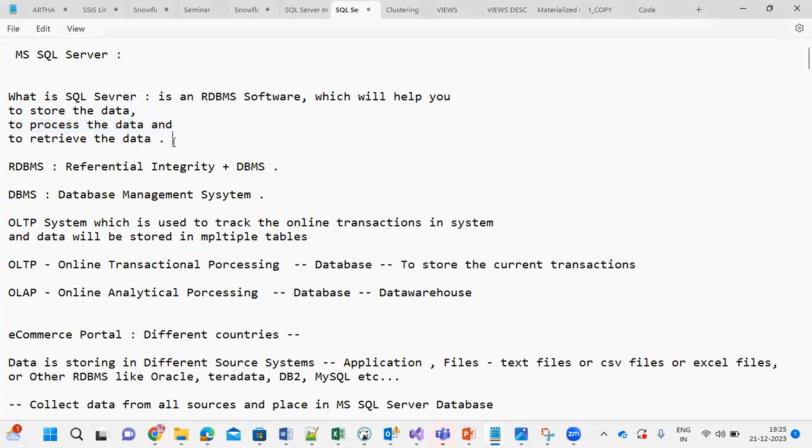Now tell me guys, are you clear or not clear? What is the meaning of SQL Server and why are we using SQL Server? Tell me guys. Clear. Clear, sir. I will ask one by one. So this is the basic definition, basic information guys.